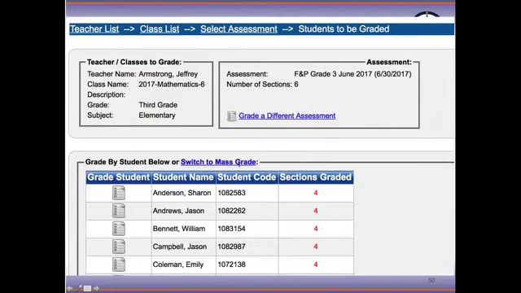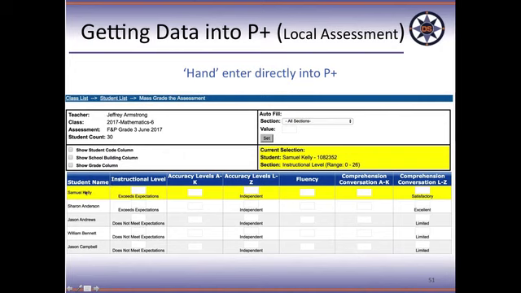An easier way to do it, if you just gave an assessment to the whole class, is to switch to mass grade. And then you have each student. So here are all the students: instructional level, accuracy, fluency, comprehension. Next student, instructional level, accuracy. So you could just do the whole class at once. And it's much faster to do it that way if you gave an assessment to a whole class. So that's entering data directly into P+ by hand.